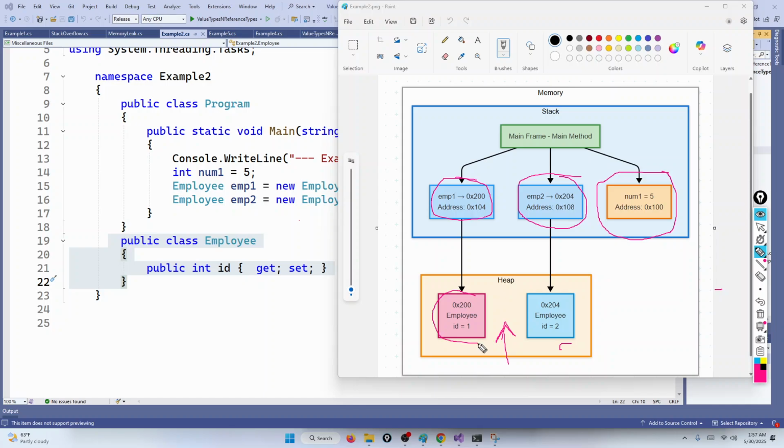It finds a space here. It puts the ID, and then this is the location, this address 0x200. So it allocated it, got the reference, and then gave the reference back to emp1. So emp1 will have its own address, keep in mind. The actual emp1 reference is going to be stored on the stack, and it will have its own address as well.